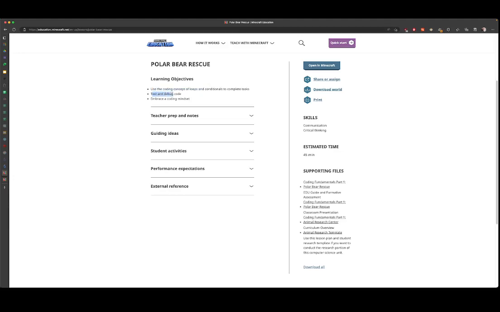In here also, there's time for us to test and debug code. So when we've got the code incorrect or not as efficient as it should be, we can go and correct it and try it out. So we are going to embrace a coding mindset as well.